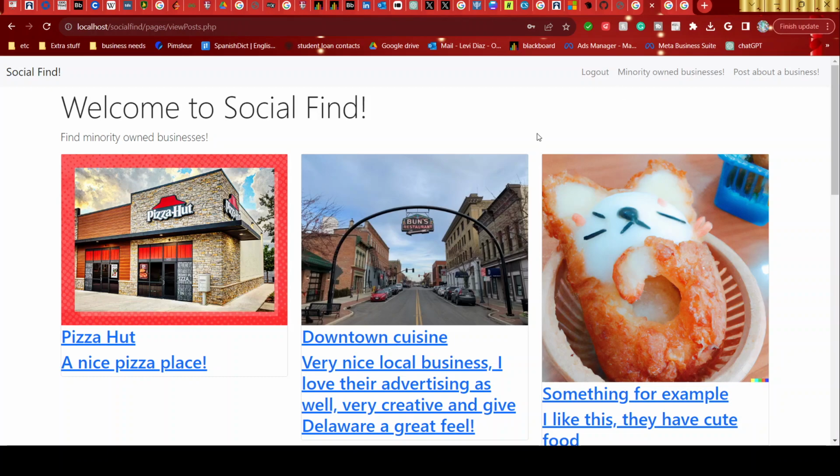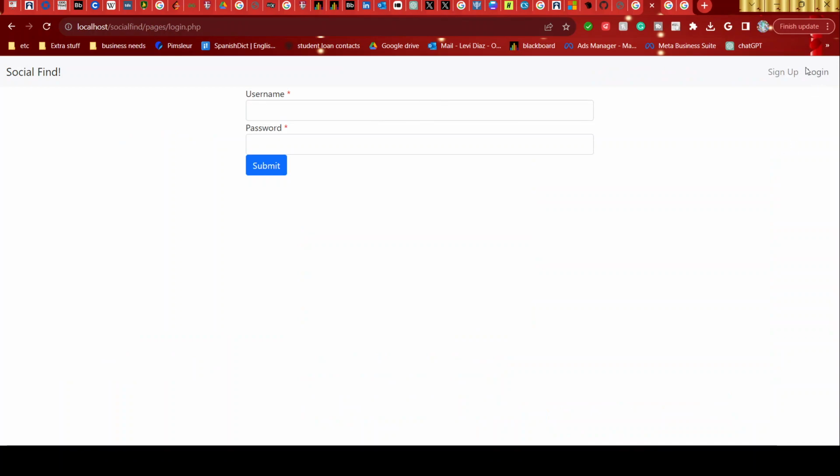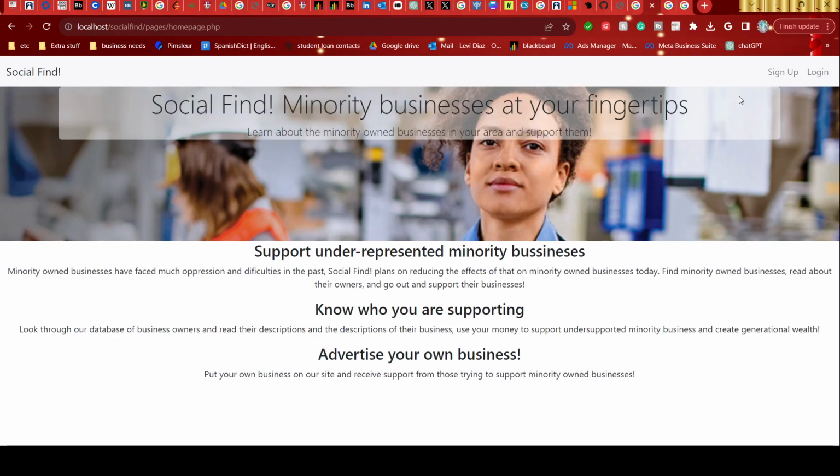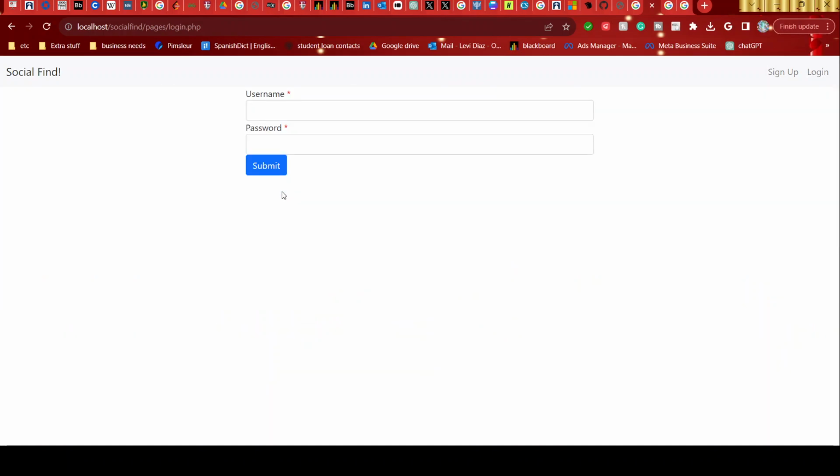I want to show you what it looks like to log out. You are able to log out of this, and there you'll see on the CMS that I created that you are no longer logged in. So let's go ahead and log in.